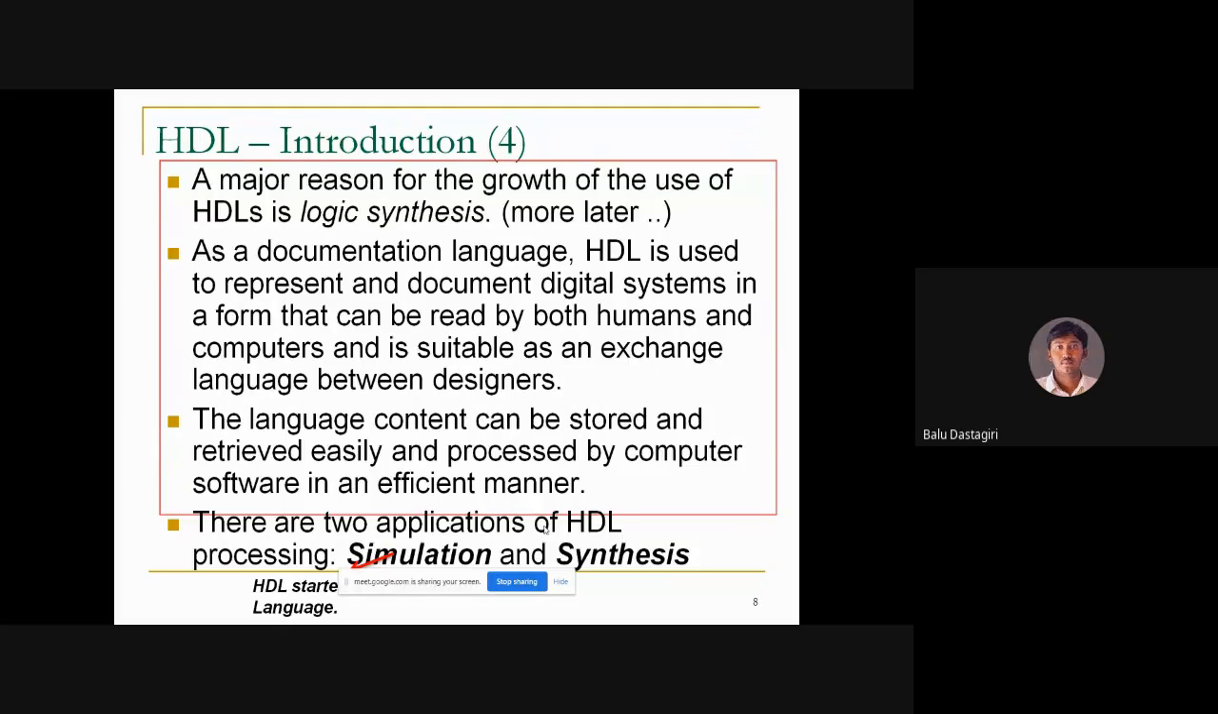As a textual language, HDL is used to represent and document digital systems in a form that can be read both by computers as well as by humans. If you are writing an HDL program, it can be understood by humans, so those who know programming can understand. But when we are simulating it, the computer doesn't understand HDL language, so it has to be converted into the target primitives.